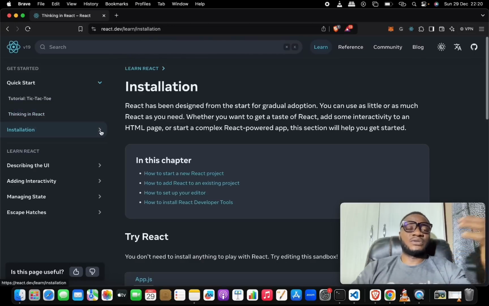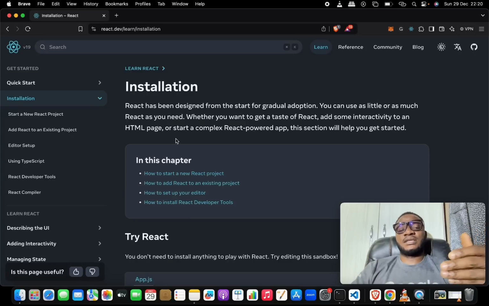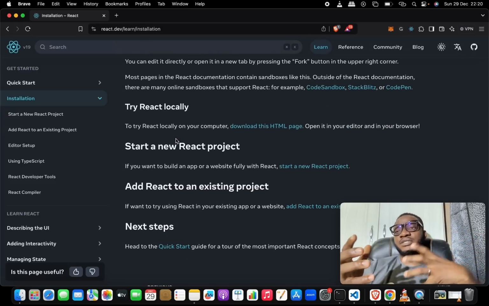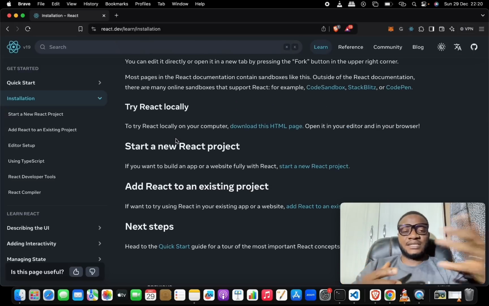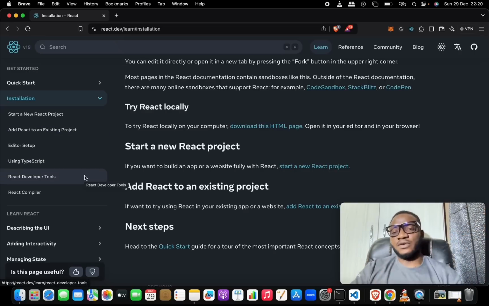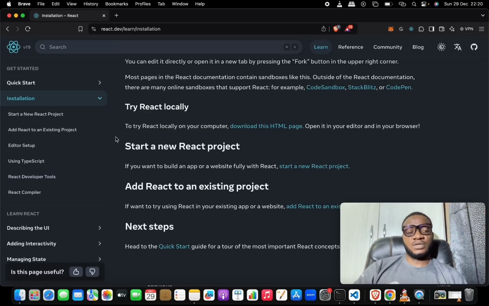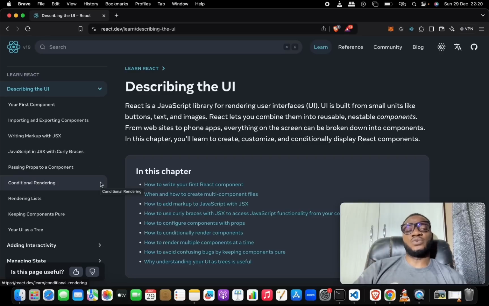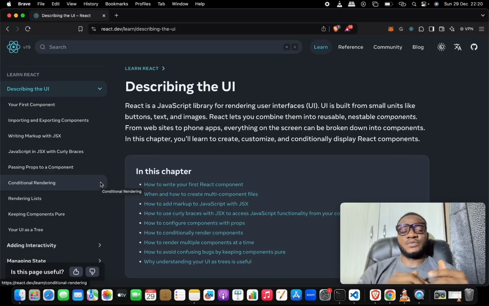Here in the installation, you learn how to install React, but you also learn how to add React to an existing project, how to try it out with already established frameworks like Next.js, Gatsby, and all the like, how to connect it to TypeScript, and even how to use the React developer tools that help you to debug your projects when you are building. Then down here, we have Describing the UI. Here is where you really learn about your components proper, how to render a list, your UI as a tree, and all those cool stuff.